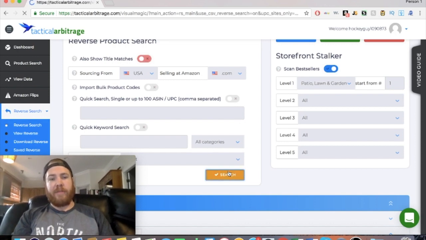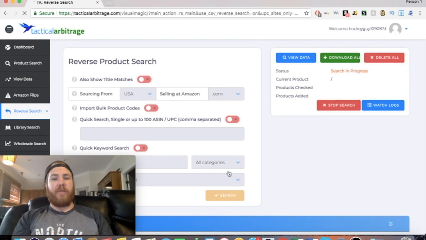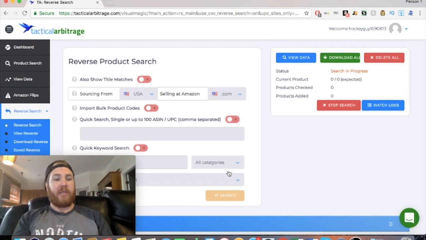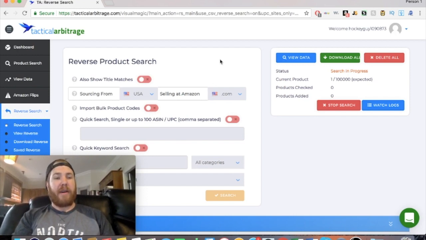So let's click search. What this is doing, say it pulls a patio set, and it can find that patio set on bestbuy.com, and it's being sold on Amazon for $1,000, and Best Buy has it for $500. It's going to populate it into this list, and then all you do is click view reverse once you have products that are added, and it will tell you where you can buy that product from.